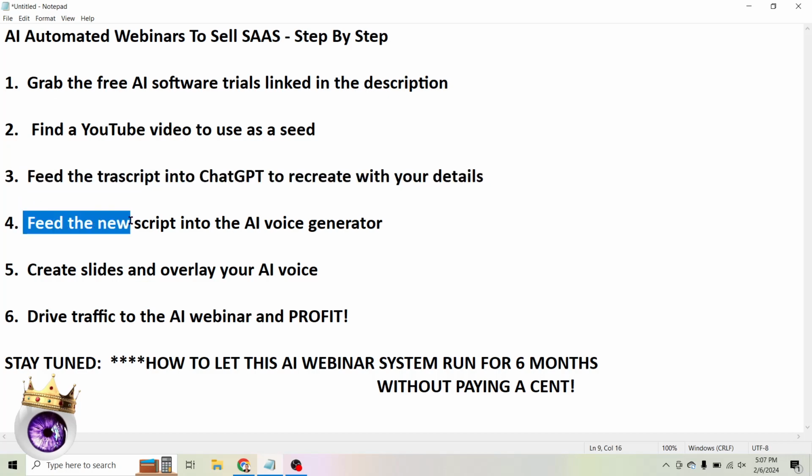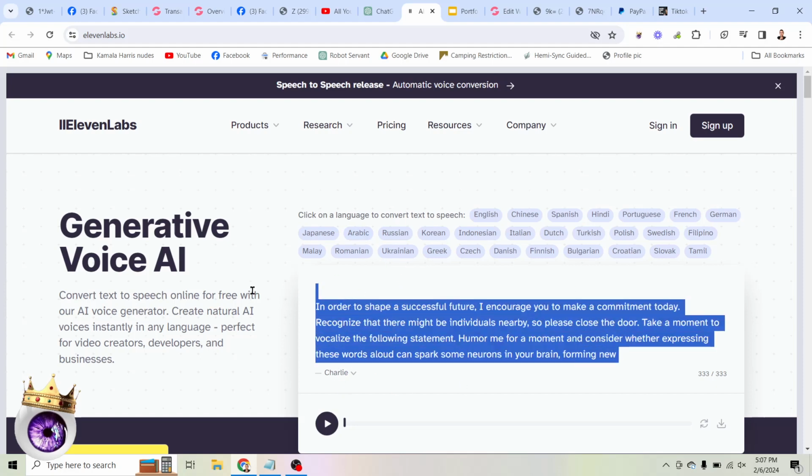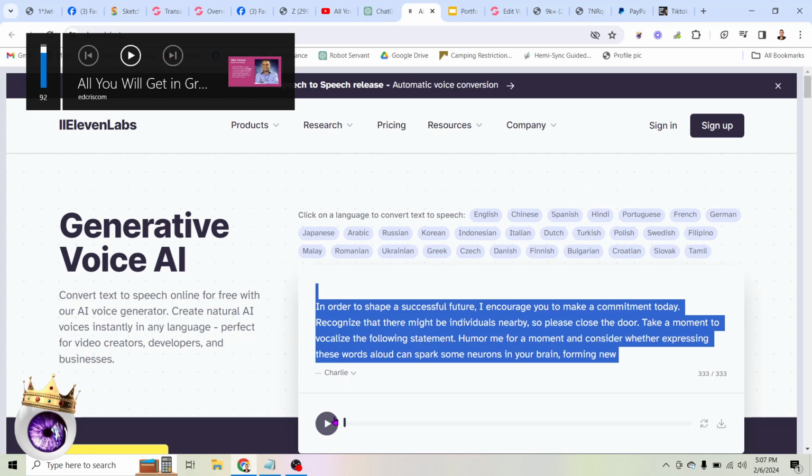So then we're going to feed this script, this new script, this unique, never been seen before script, into the AI voice generator. So here's what that looks like. I've come here, and again, this is linked down below. You can grab it and check it out for free. So all I have to do here is paste this into this box, and then select which voice I want. So here's Charlie. Make sure my speakers are on here so you can hear it. Hopefully you can hear it. And I'll just go ahead and play it.